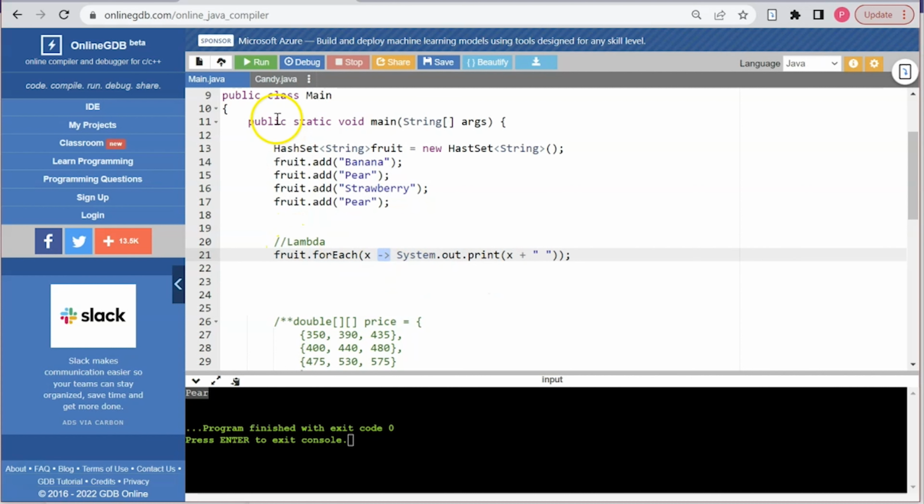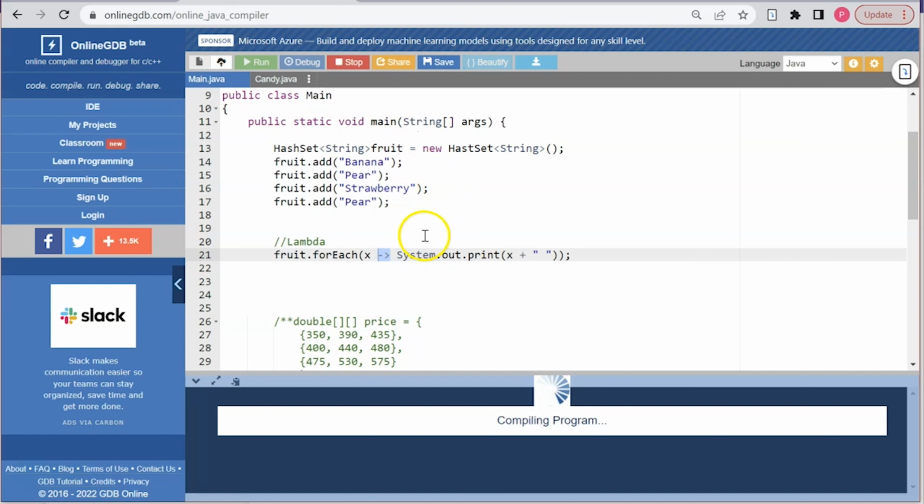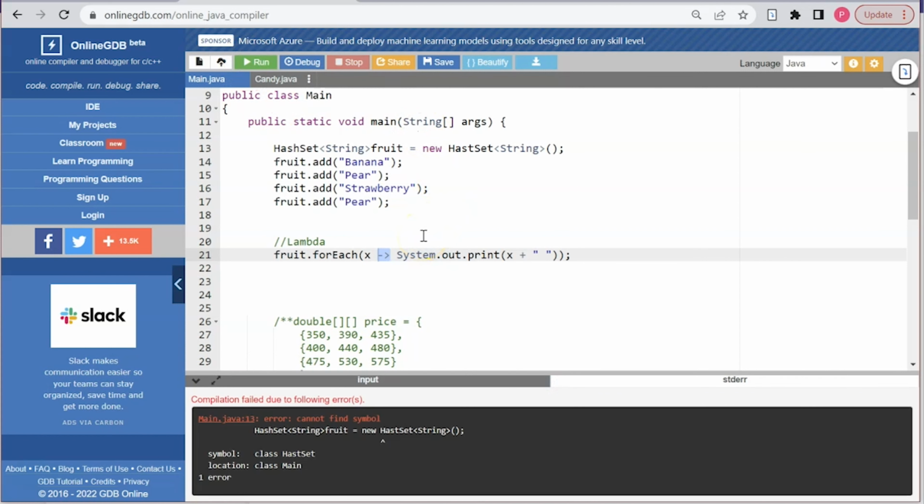And so what this should do is output, if we use the hash set, like I said, it can only have unique values. And so when we run this program, we shouldn't have pear twice. We should only have banana, pear, strawberry. And that's the uniqueness and the benefit of using a hash set versus a linked list or an array list. So let's go ahead and run this. Let's see, new hash set.